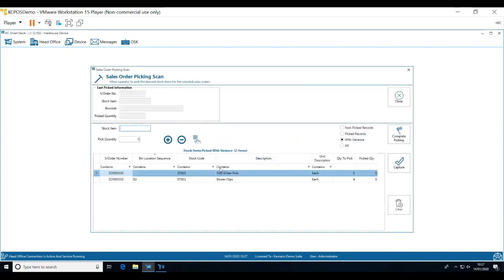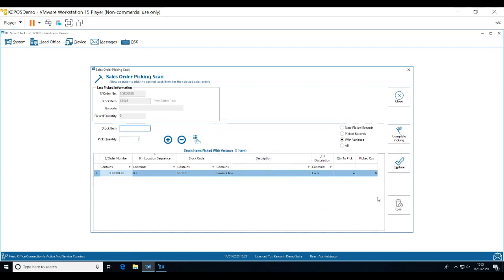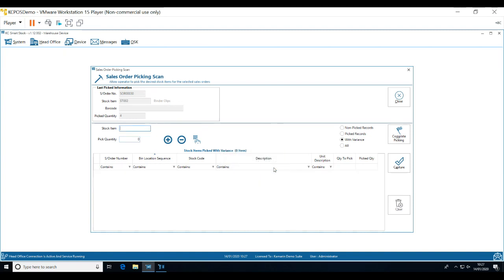I only had a couple of items on here, but what will happen is as they pick, it's literally just a case of scanning and saying how many items they're actually picking. So I can see, right, yeah, I've just picked 5, and you'll see that that line is now gone. And again, if I click on here and I scan 4 items, they're gone. So it's a really easy way as the user's actually picking to keep track and see what they've already picked, really. So the list will just get smaller and smaller.